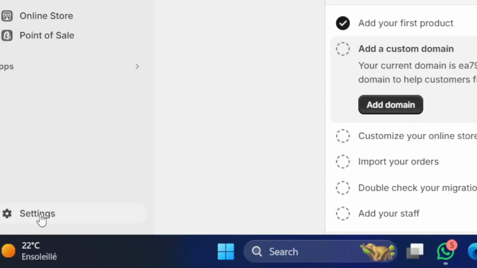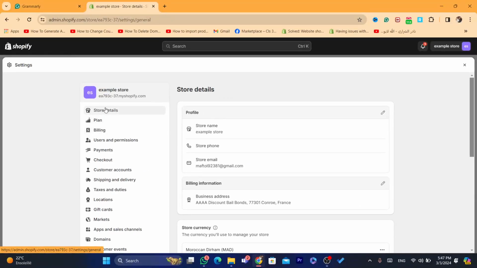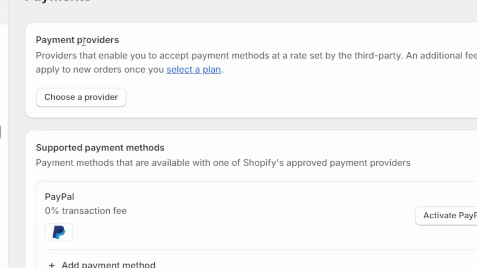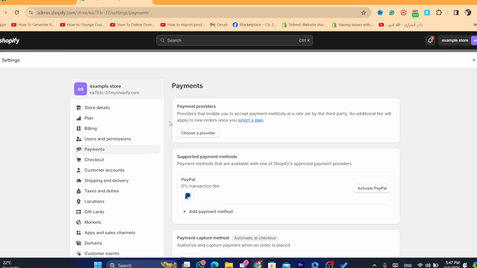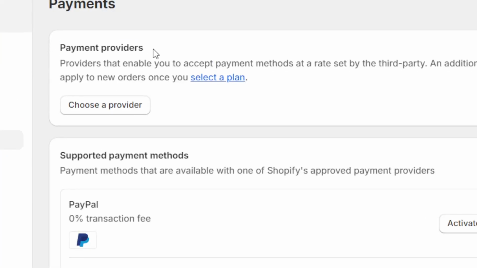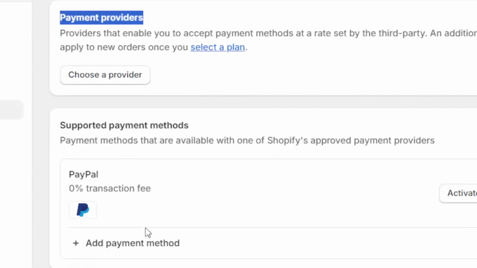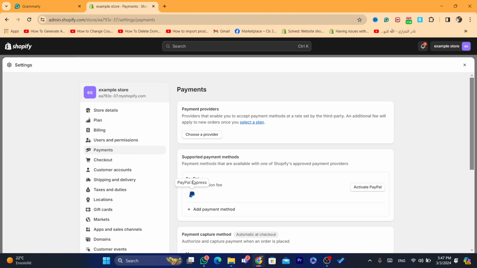Okay, now after that you want to click on settings, and after you select here your country, click now on payments. Okay, now here, as you can see, payment providers. Now payment providers, it can be Stripe, it can be other payment providers. There are a lot of payment providers. Okay, now as you can see, the default payment method here is PayPal for me. Now depending on your country, this will be different from other countries.